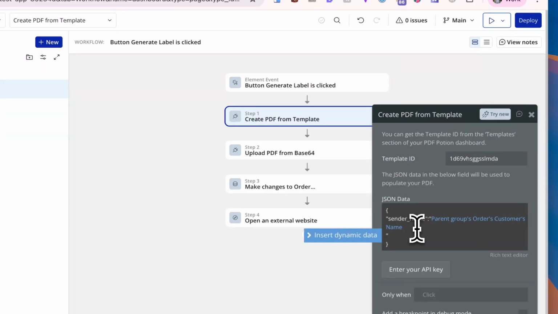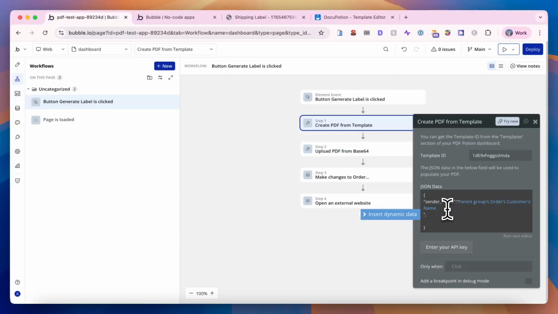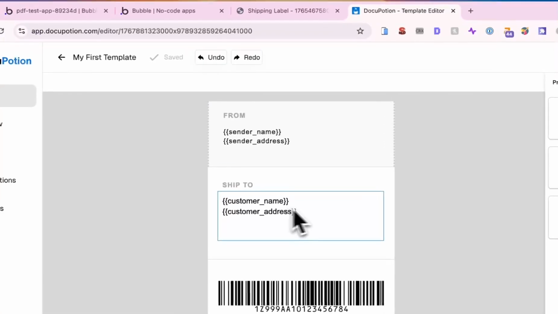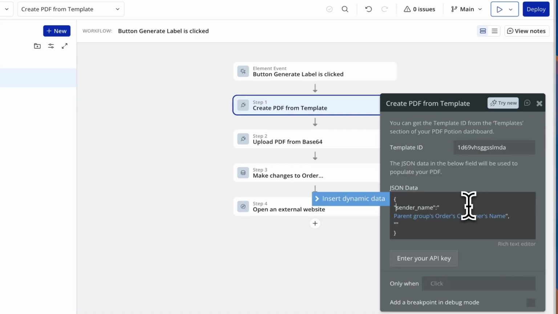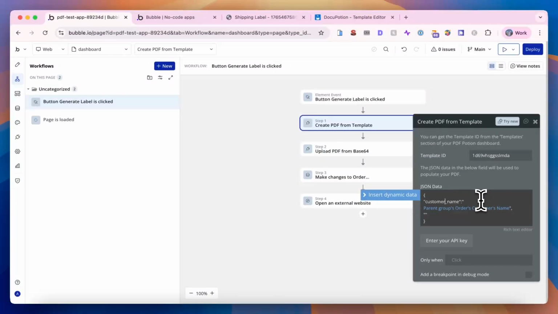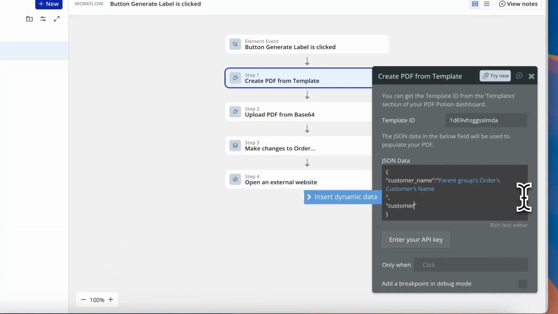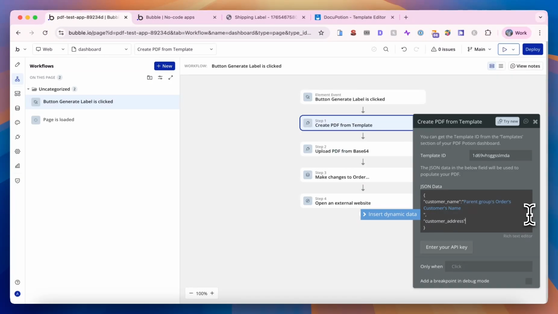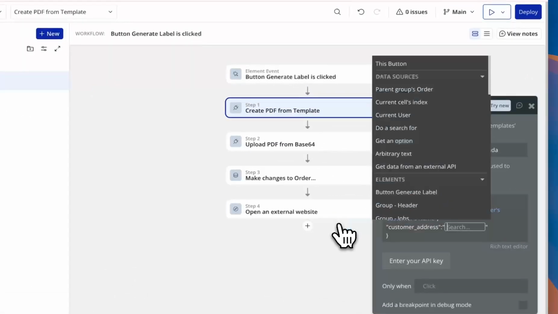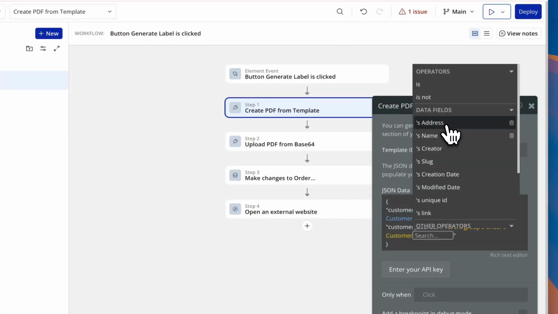I'm then going to put in a comma. I'm going to go to the next line, open and close our double quotations, and I've just realized sender name is actually going to be different. That's really the customer name, isn't it? So let me just make sure we do have a customer name and customer address. We do. So let's go back. Let's change this to customer name. Perfect. And then for customer address, we can put in similarly parent group's order's customer's address.